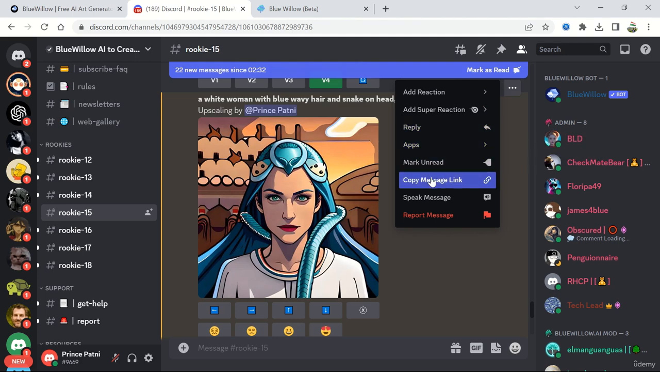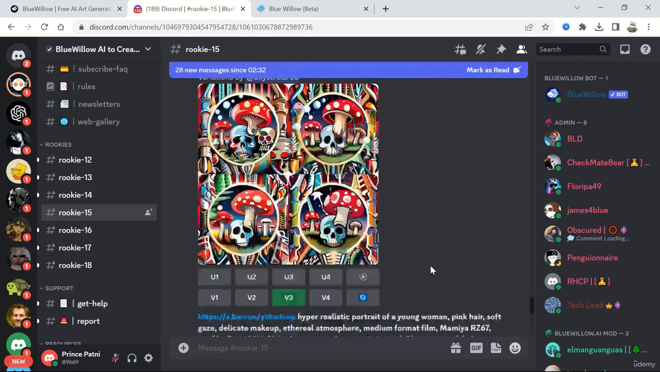You can copy the message link and share. You can mark it as 100 and maybe read it later. And then there are some apps that you can use to report messages, etc. So awesome. You can add some reactions, and this would be it. But the best part is that you can then download it and do some more stuff.